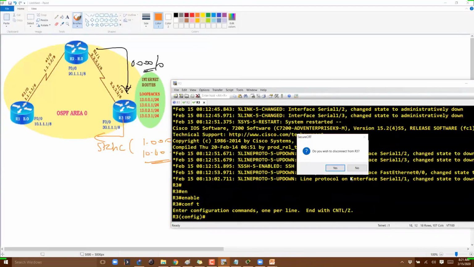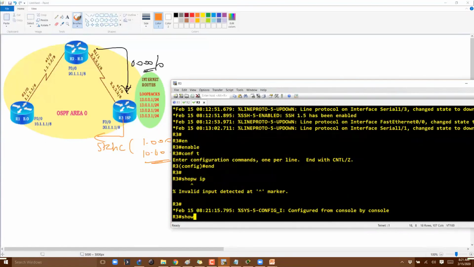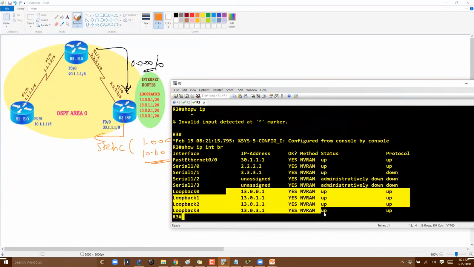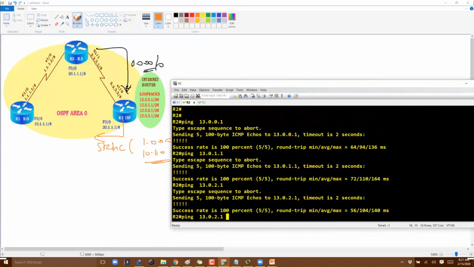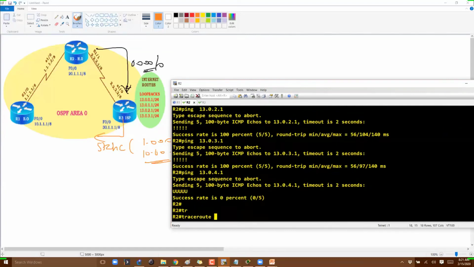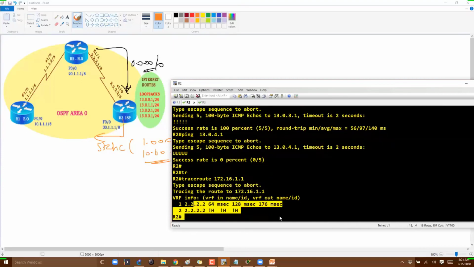If you check router 3, you can say show ip interface brief. These are the 4 loopbacks which I'm testing as my internet routes. If I go to router 2 and try to ping any one of those interfaces, we should be able to ping them. Of course, I cannot ping 4 because I don't have it. But even if I trace 172.16, it will go to router 2. Of course, it will drop over there.